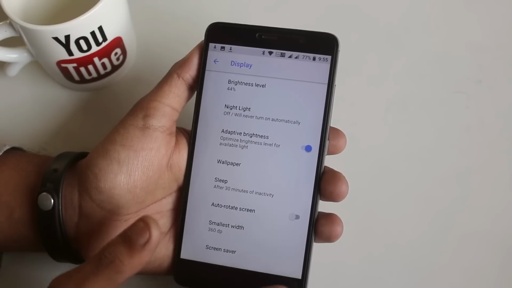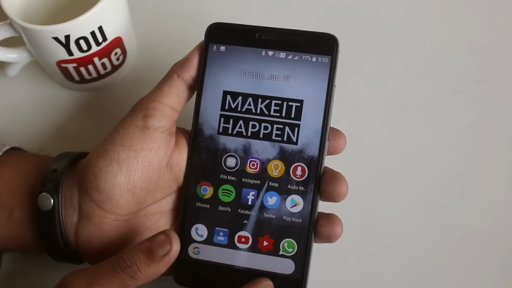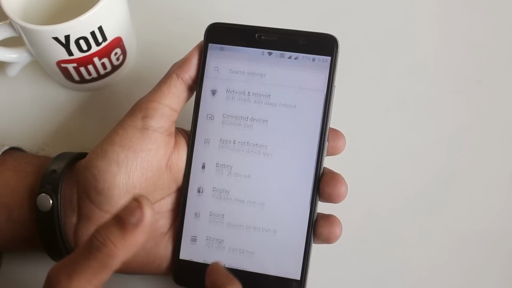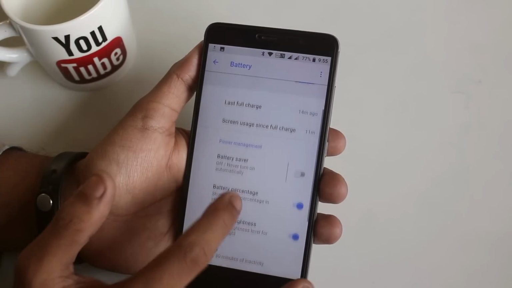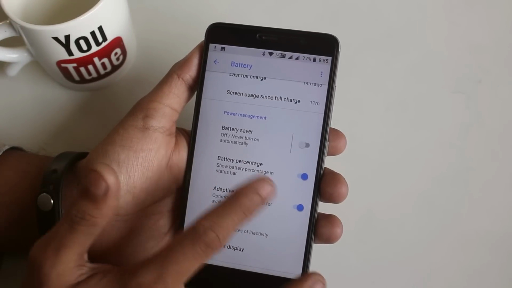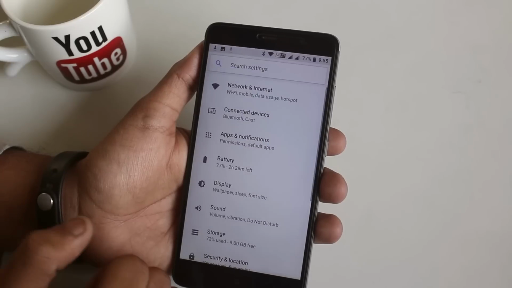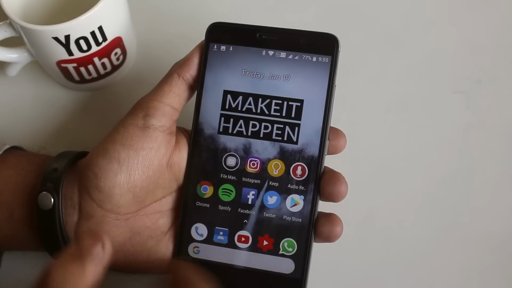In battery settings, we do have the option to enable or disable battery percentage. I'll talk about the battery life later on Twitter, or I'll just link it in the pinned comment of this video, so wait for it. Here is a demo of Geo 4G VoLTE calling working.